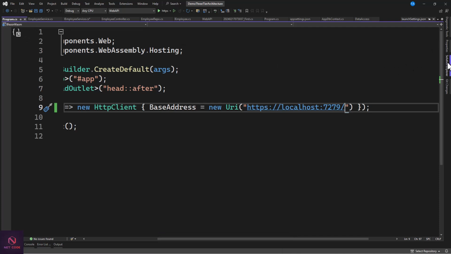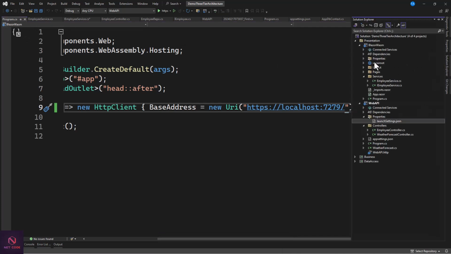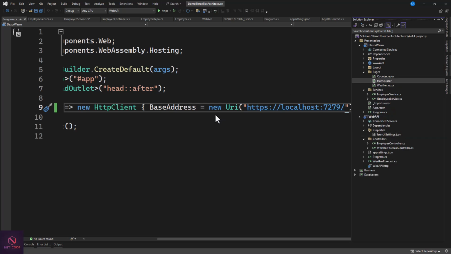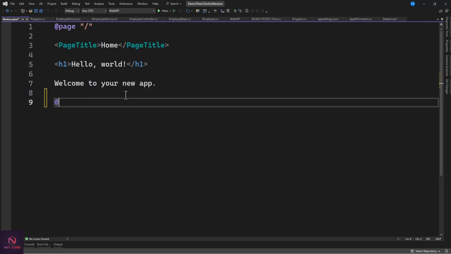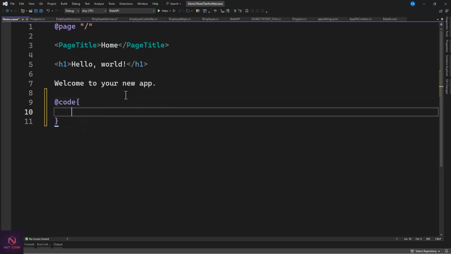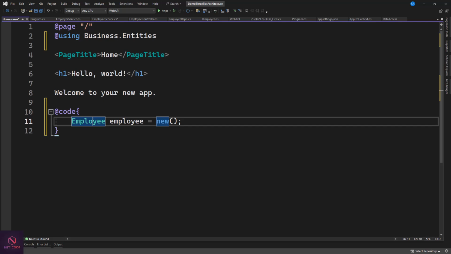Let's go to the home page. Now from the client section, we go to pages, we go to the home page, and in here we are going to start working on it. So in here we can have an edit form to handle this. But before that, we can have an employee, and now this employee is coming from the entities.